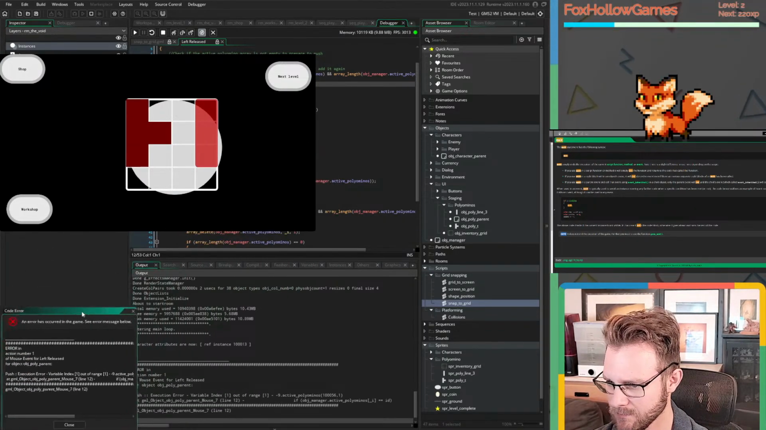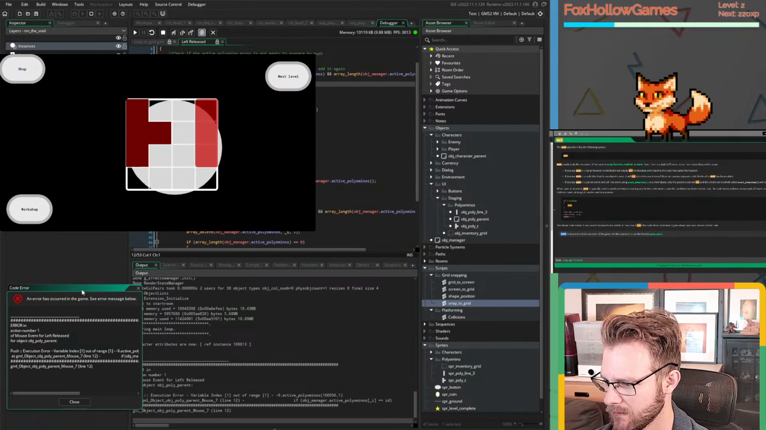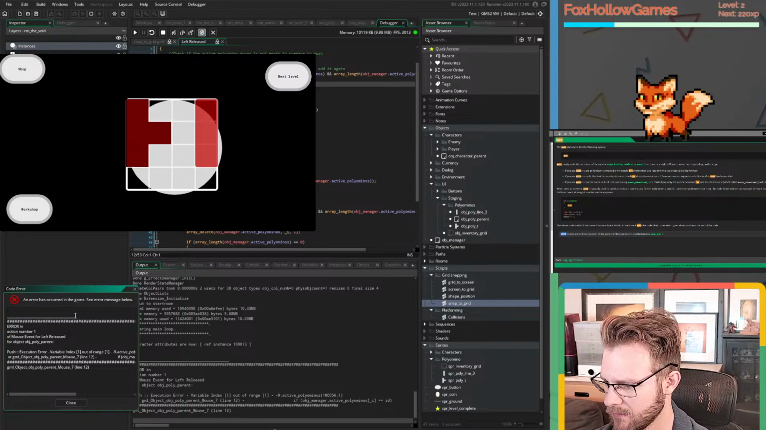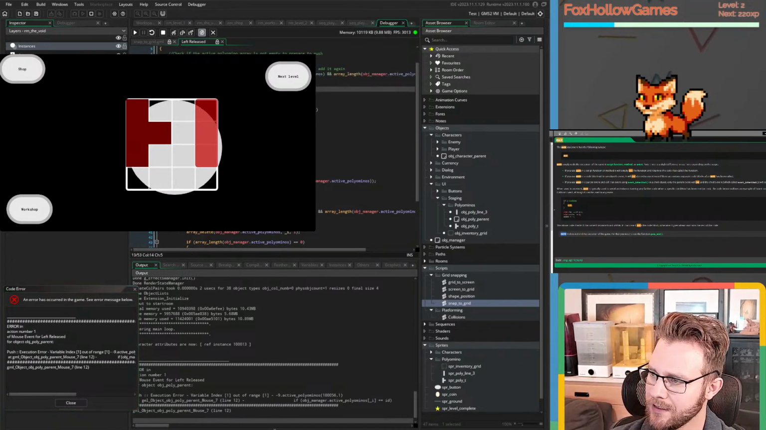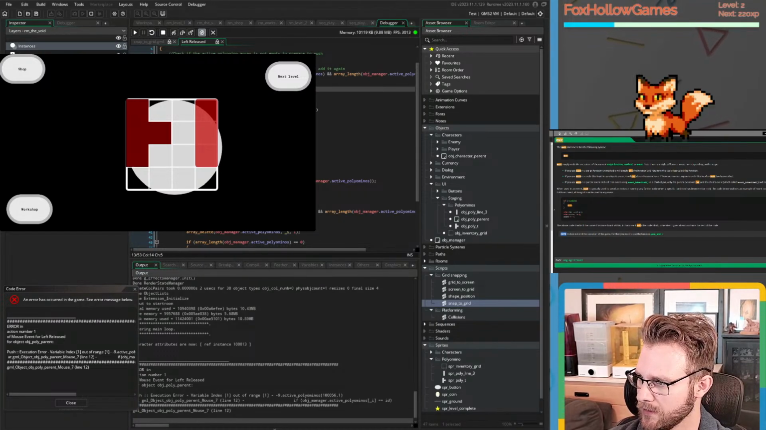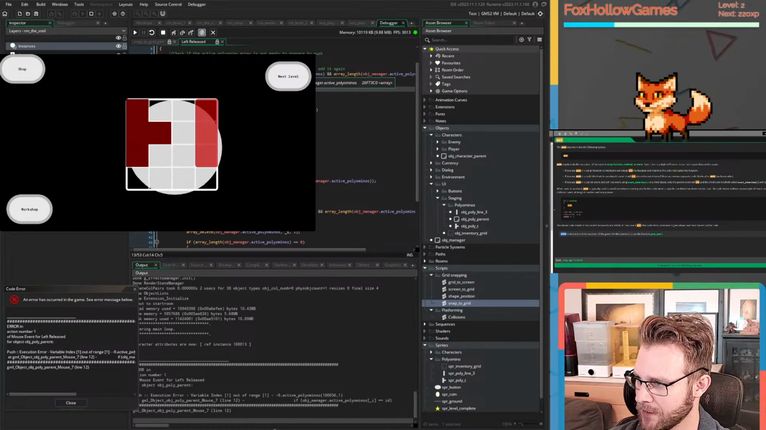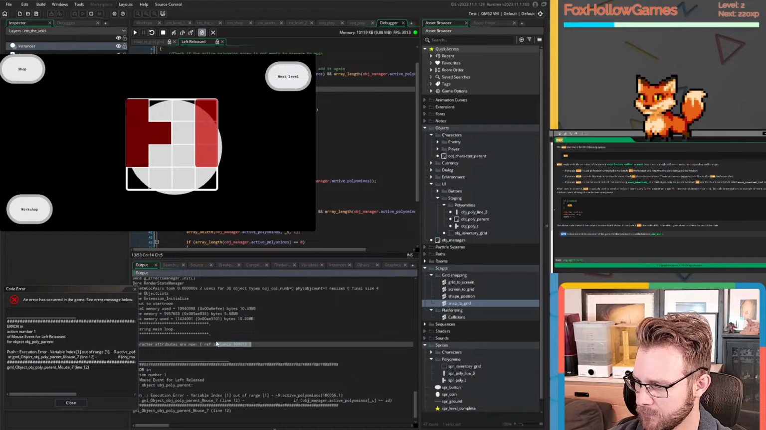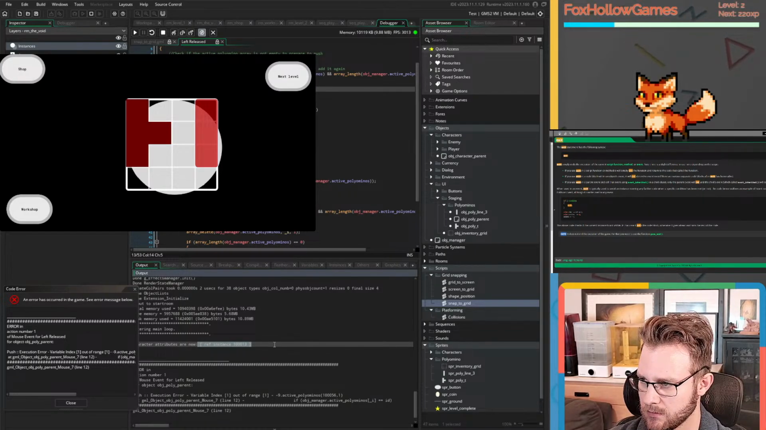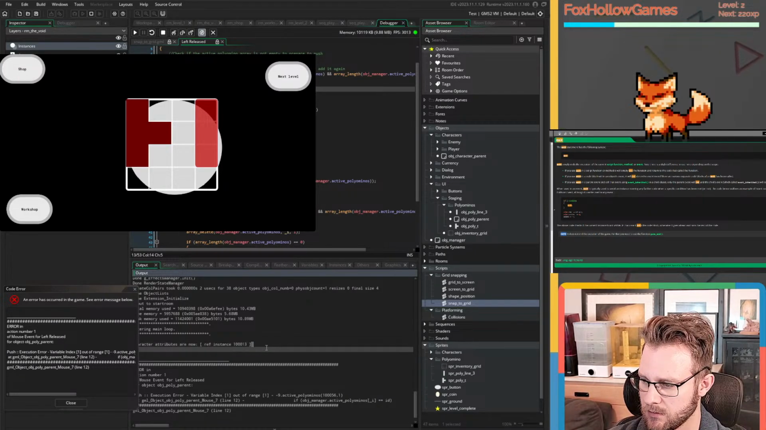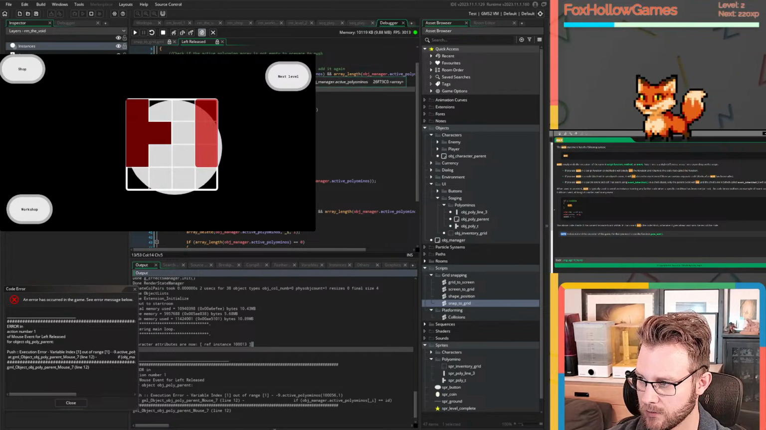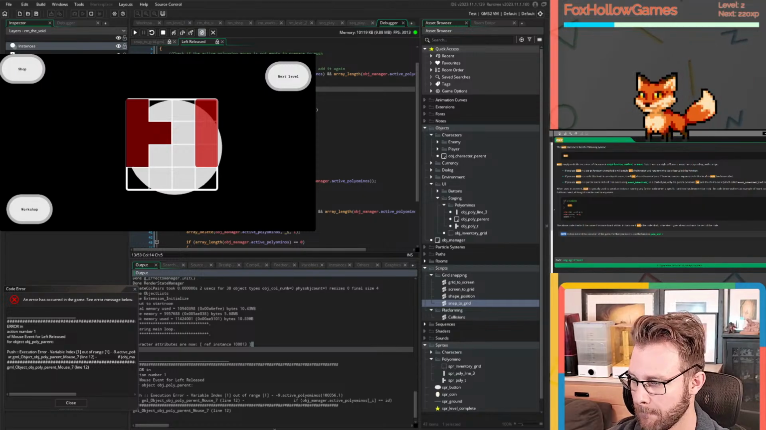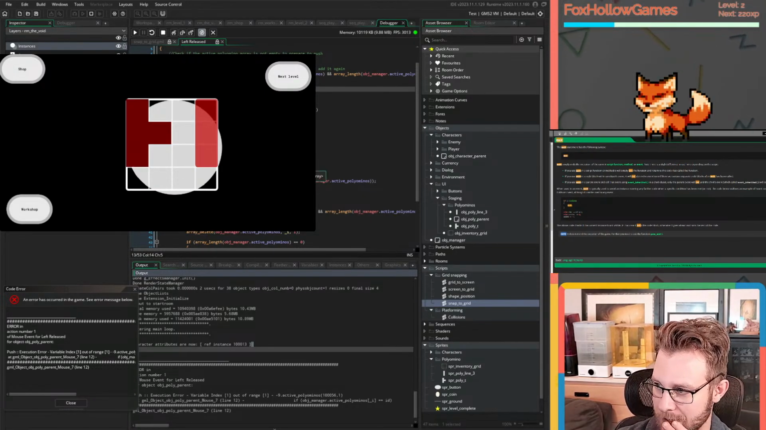Okay. Variable index 1 out of range. Why are you in here? What is your array length of object manager active polyominoes? It should be 0. And then I is 1. I is no longer less than or equal to the array.